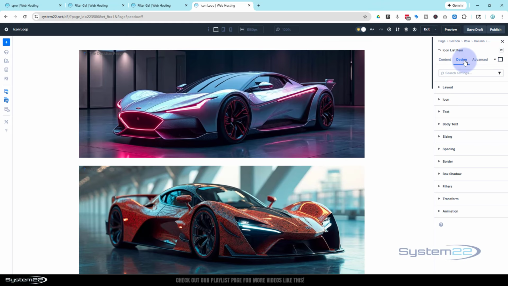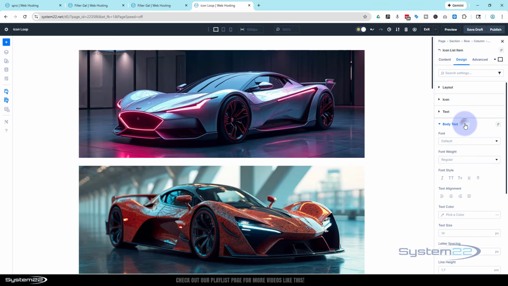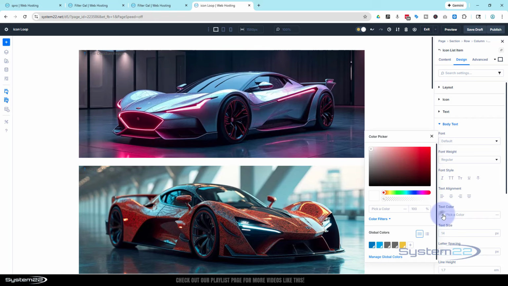We're going to go to design. It's body text. There is no title text for this. So first things first, let's make it a color we can actually see. I'm going to make it white right there.